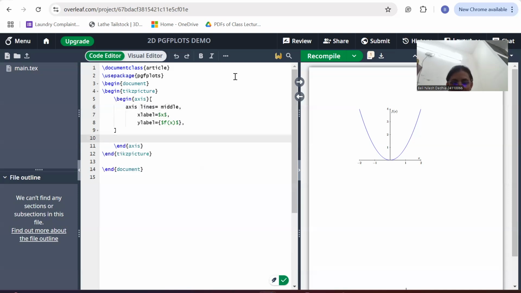Now we can add our plot. Let's plot the graph for x square. Add plot, x square. We can give specifications inside of the bracket. Suppose we specify the sample size. Samples equal to 100 essentially means it will plot the graph using 100 points. The more the number of points, the smoother the graph.